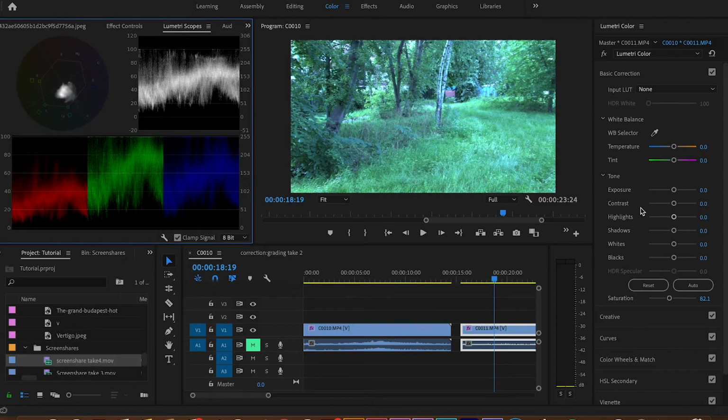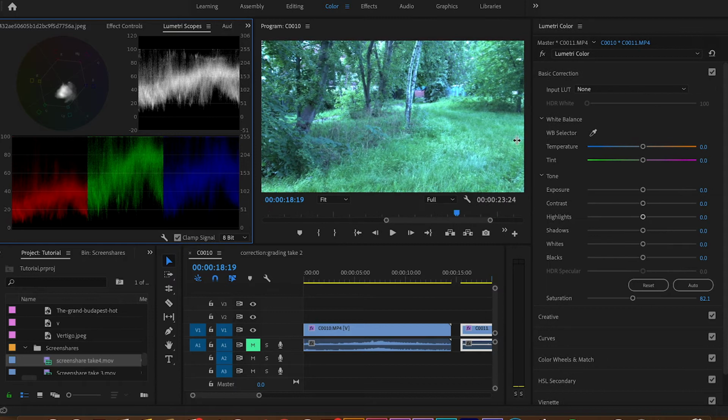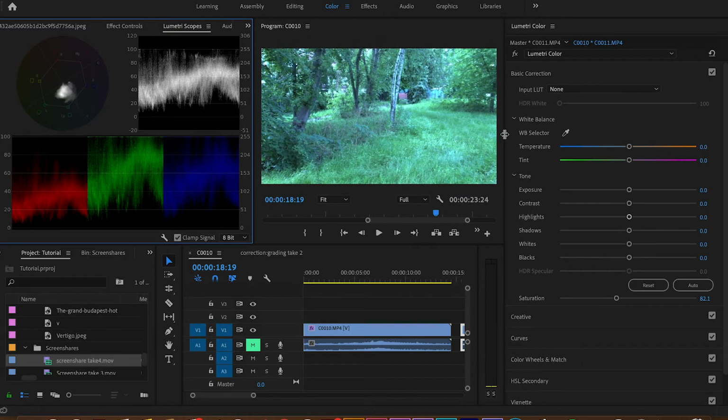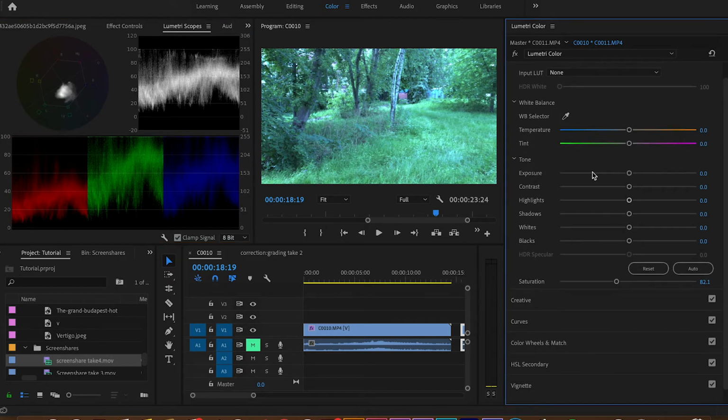Here on the right hand side you have the Lumetri colour panel. I'll just expand it a bit more so you can see more clearly. You've got a few different tabs here. You've got your basic correction tab. You have the white balance selector where you can play around with the white balance. You have the exposure, contrast, highlights, shadows, whites and blacks. So here you can make your image cooler, you can make it warmer, you can adjust the greens and the pinks.